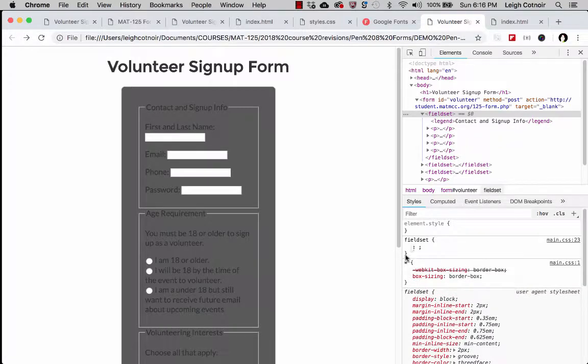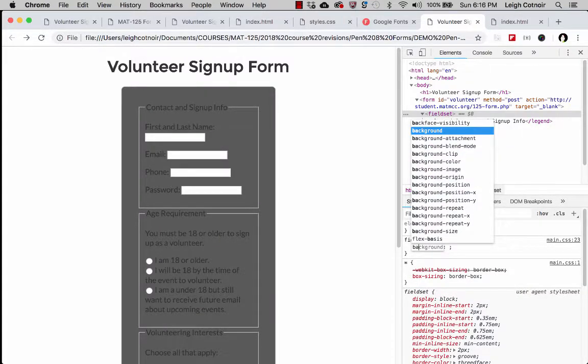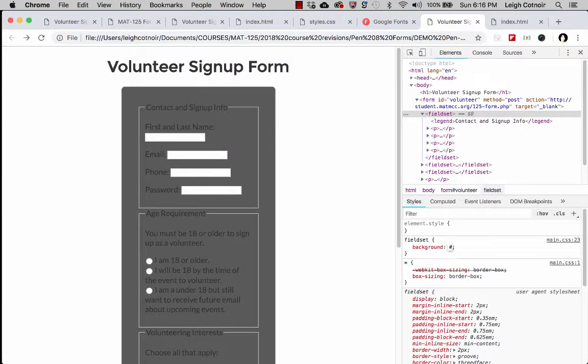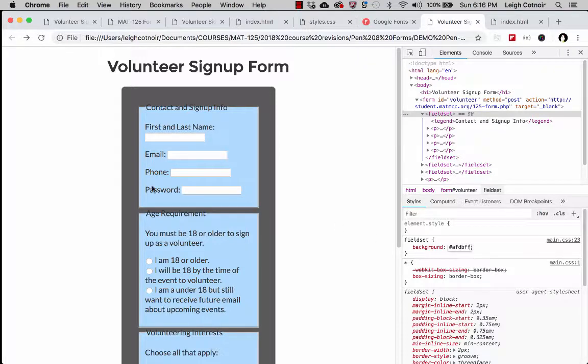So let's do a couple of things. First of all, let's change the background color of the field set area. Let's do this, and I'm going to try something and see what this blue color looks like. I think that might be kind of interesting, possibly. You don't have to do it that way, but you can.